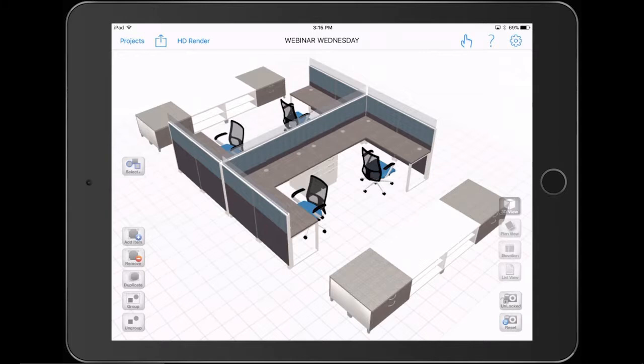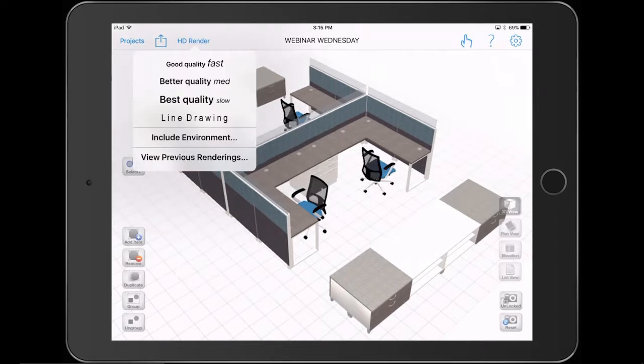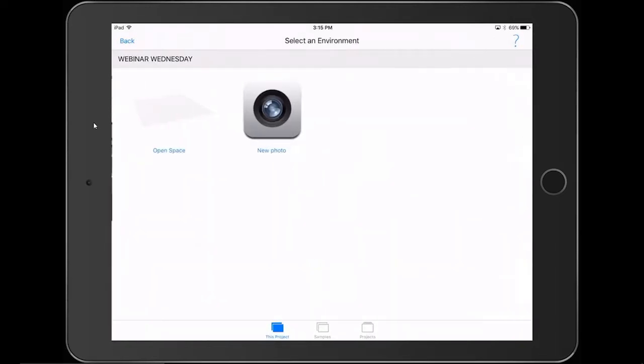You can create environments in numerous ways. You can create it using the KiSP catalog architectural items, or you can simply use it by including an environment by tapping on HD Render, tapping on Include Environment, and here you can take a photo of the actual space, or you can use the samples.